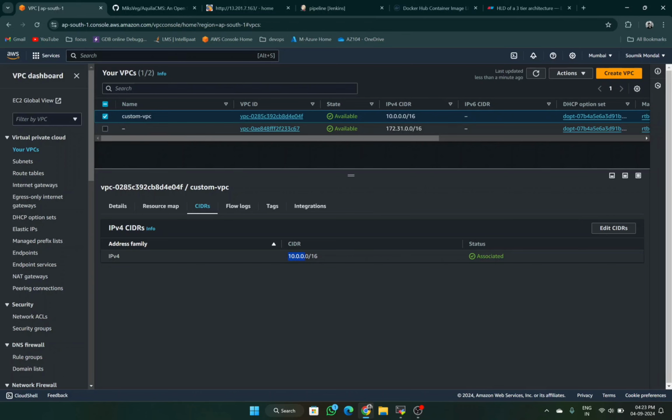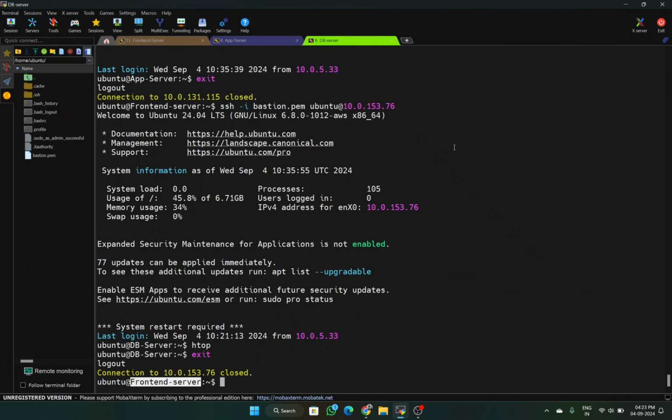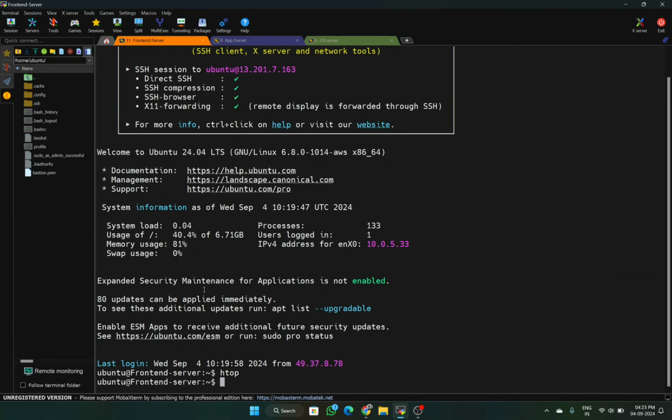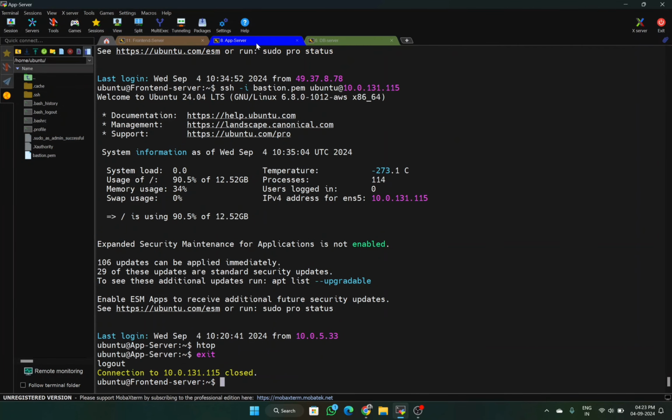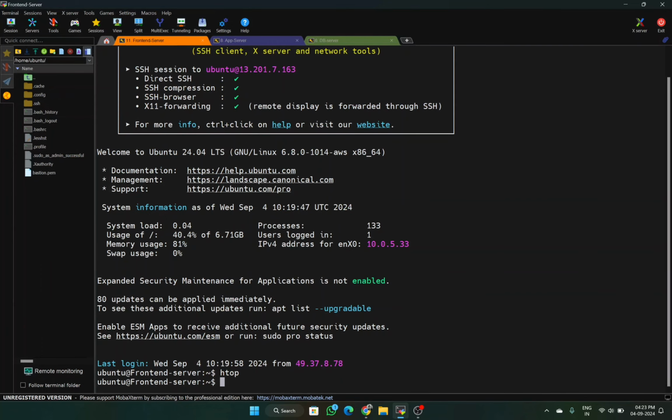10.0.0.16. So you can see that the ranges lie between the same, right? So we can ping from the front end server to the application server, and application server to DB server, and DB server to front end server. Let me check that for you.